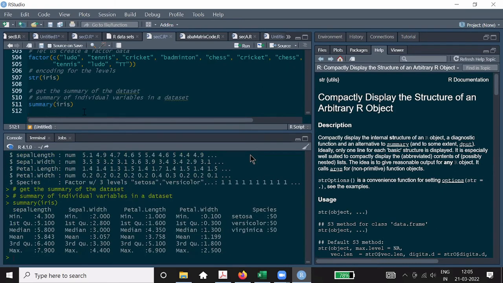What do you see here? Tell me. Take time and tell me what is there in the output. This kind of thing you cannot get in Excel in such a fraction of seconds, where here, whatever the number of observations and variables you have, you'll get it in a fraction of seconds. So it is giving the minimum, maximum, mean, median values of each column.